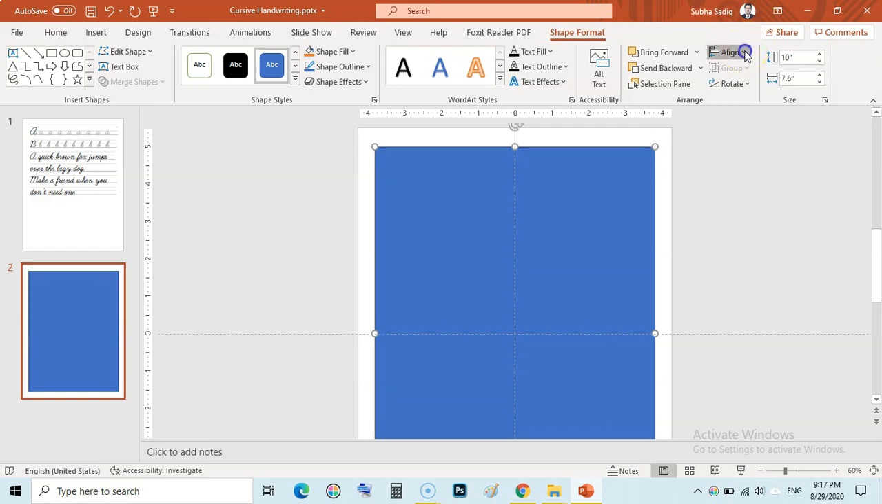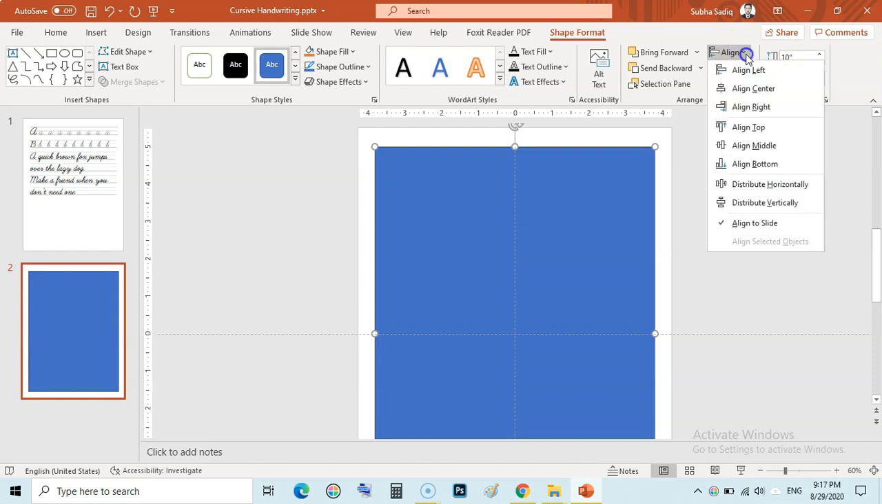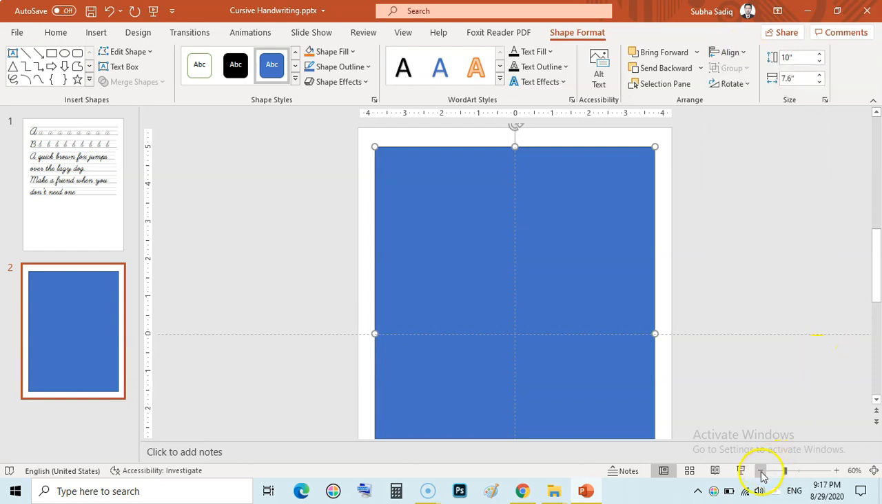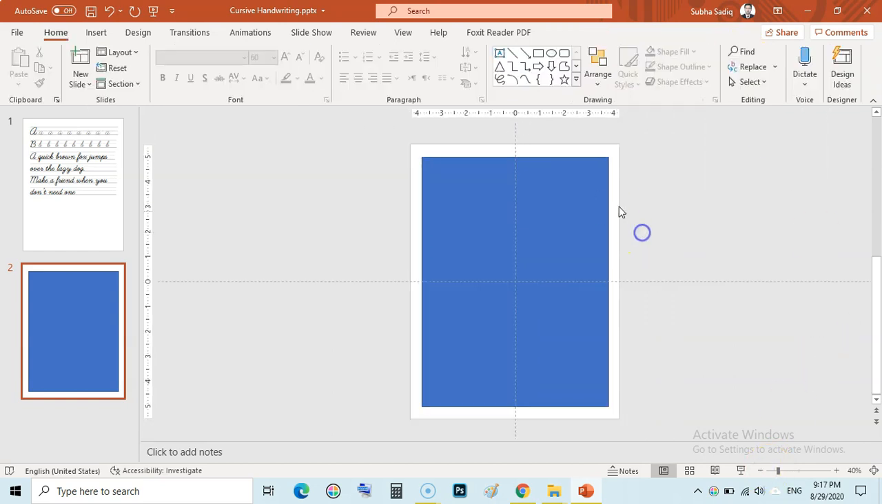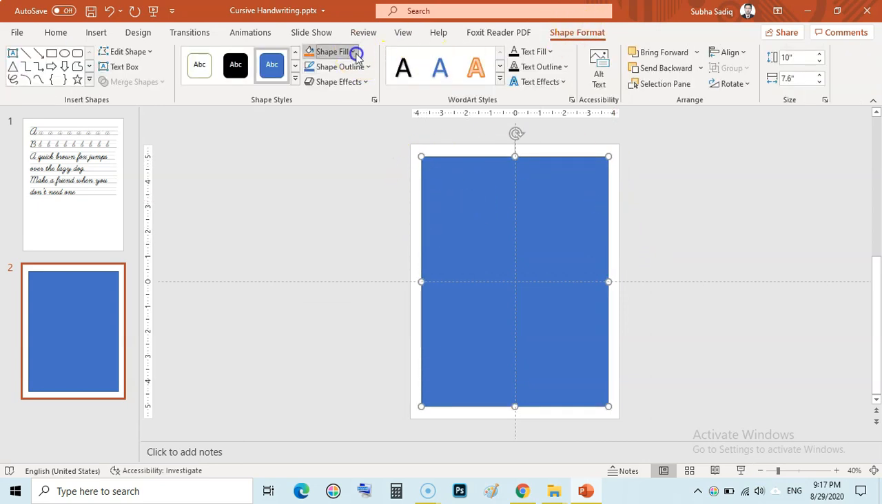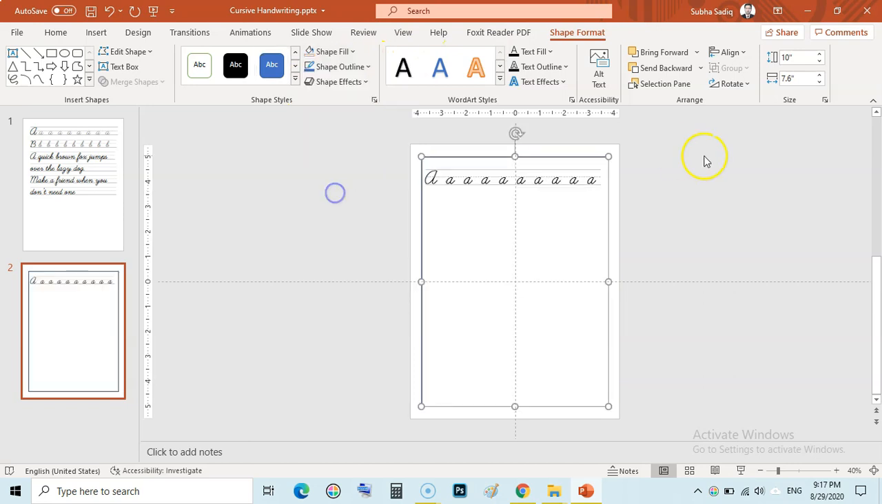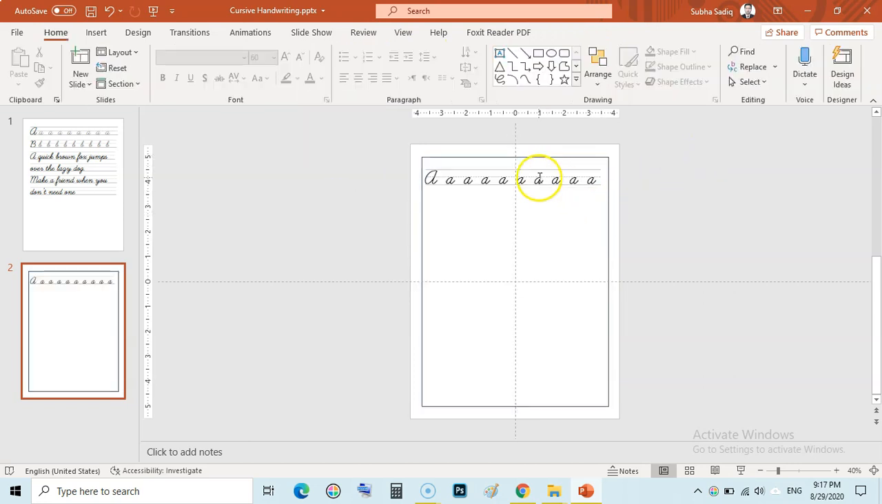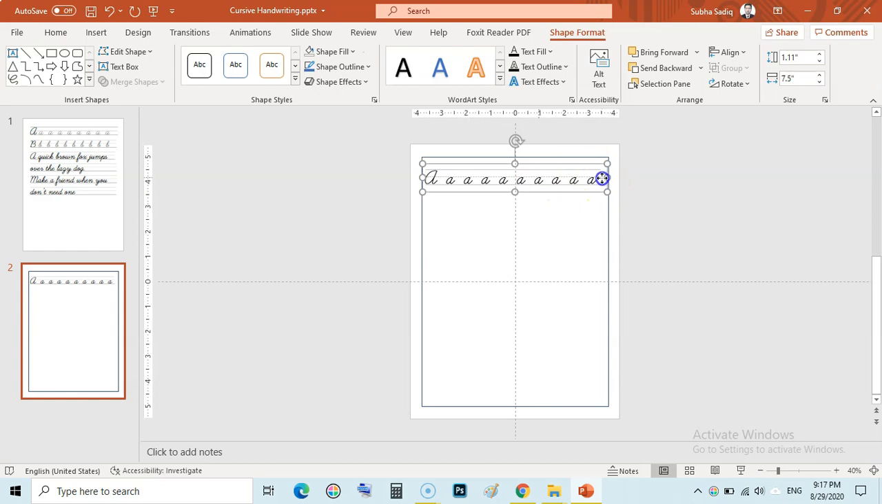Just align it, align to center and then align to middle, and let me show you. That is white or the border. Then click on this shape again and then go to fill and then no fill. So this is our border. Just stay inside this border while creating this page.